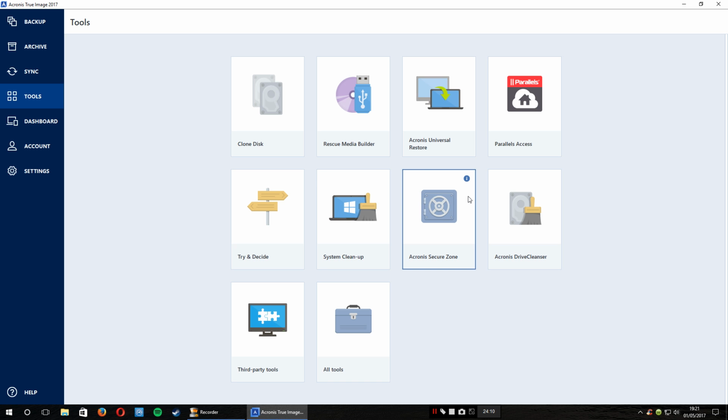You've got the Acronis Secure Zone, so again you can protect your partition and backups on your hard disk and add extra encryption to your content. You've got the Acronis Drive Cleaner, so obviously by using this utility it will blank and destroy all the data on the hard drives, so you can use that feature instead of using the Windows Disk Management.